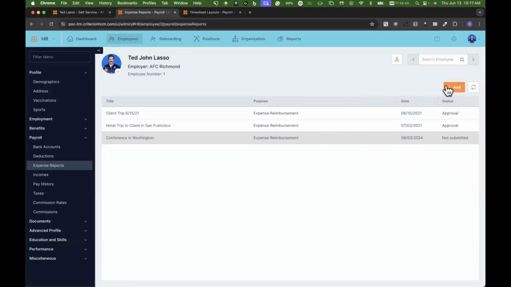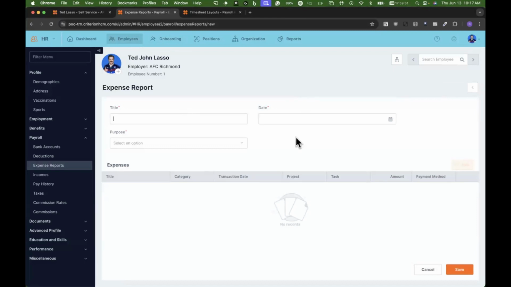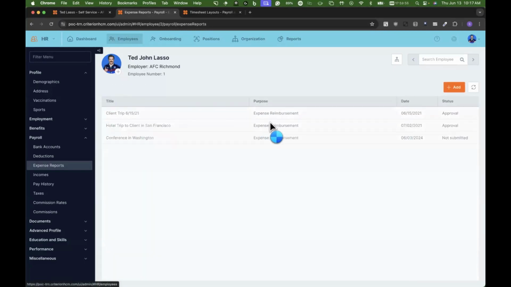You can add them here as an administrator. If you need to add an expense report for somebody, you could do that. The only thing is you can't submit it. So you can't do that through the admin. That has to happen through self-service.